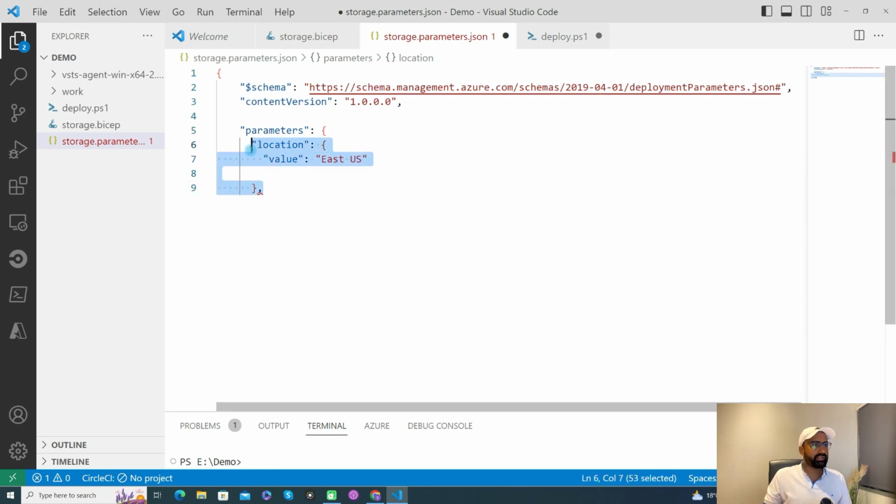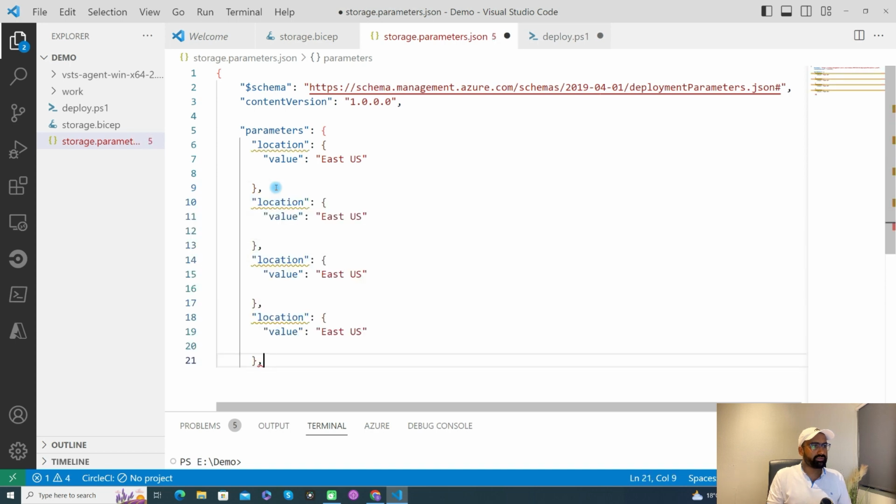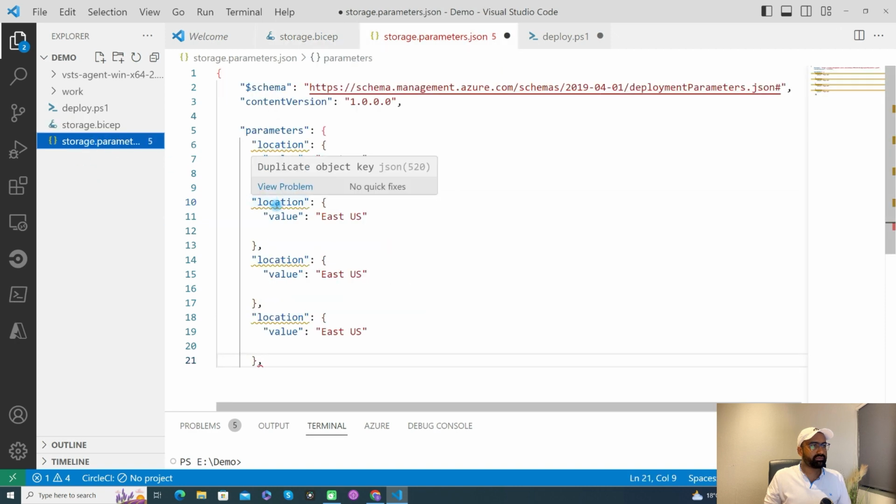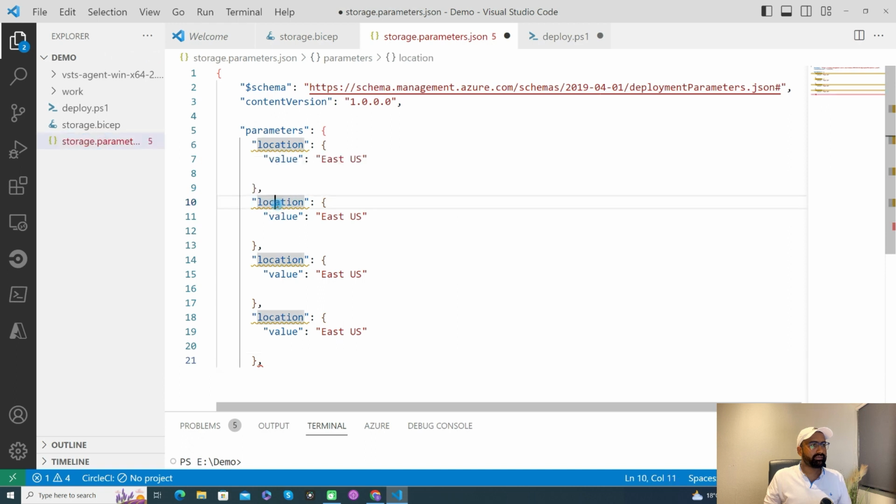So this is a string, and then similarly I'll just paste here. Maybe since we need to create it for location, storage account name, and then the kind, and then the SKU property object also. So we need to create an object as well. So there are a couple of strings and then an object we need to create.